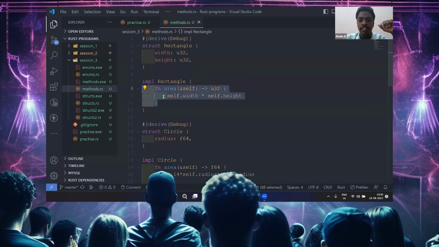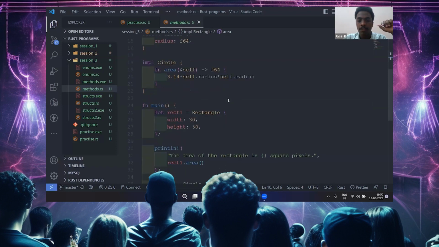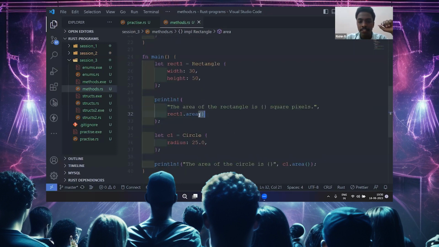It searches for if there is a function named area. Then it checks for the parameters. The parameter is just &self. So it means take a reference of what is being added to the left of the function. The left of the function is the rectangle's object, right? So what it does is it takes the &Rectangle as the parameter. Okay, I think the idea is clear.